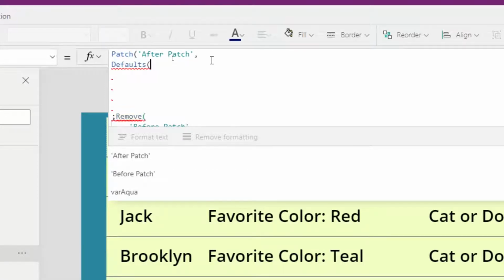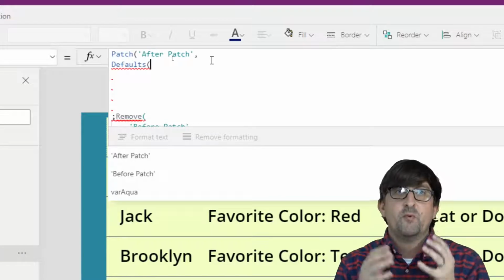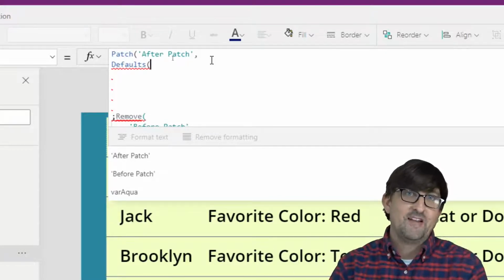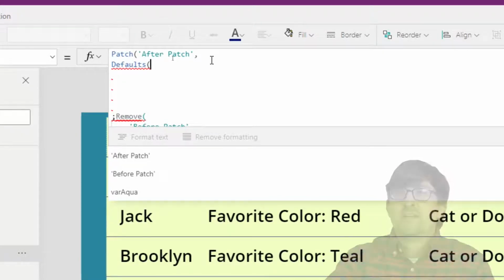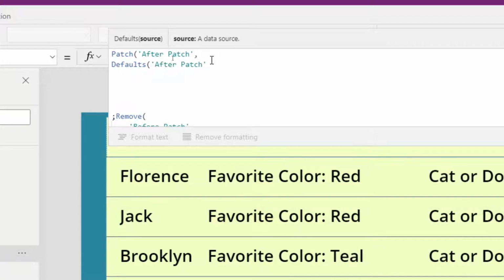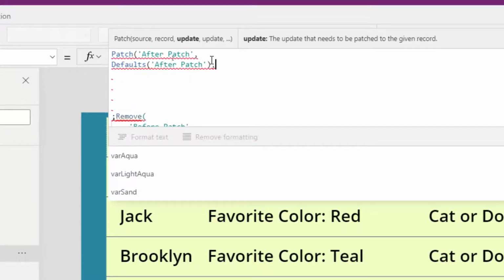And then it's going to ask you, okay, Defaults, where is this new record going to be created? Well, we want this to be created in our After Patch. So let's put it in the After Patch here. So we're going to say that's where I want this new record to be stored. And then we're going to go with comma. And now it's going to say, what's the update? What is it that you're trying to do here?